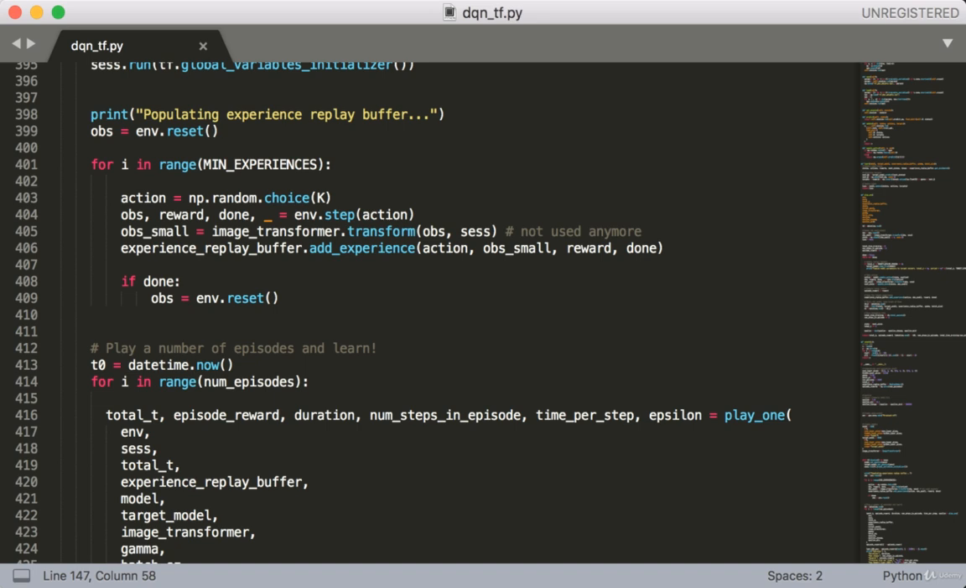Next, we populate the experience replay buffer with episodes played using completely random actions. So we loop through min experiences, and on each step, we choose a random action and perform the action. We collect the next frame, the reward, and the done variable. We transform the frame and then add this information to the replay buffer. Note that there's no need to see the actual states here, because the actions are chosen randomly and don't depend on the state. If we hit the done flag, then we just reset the environment and start again.